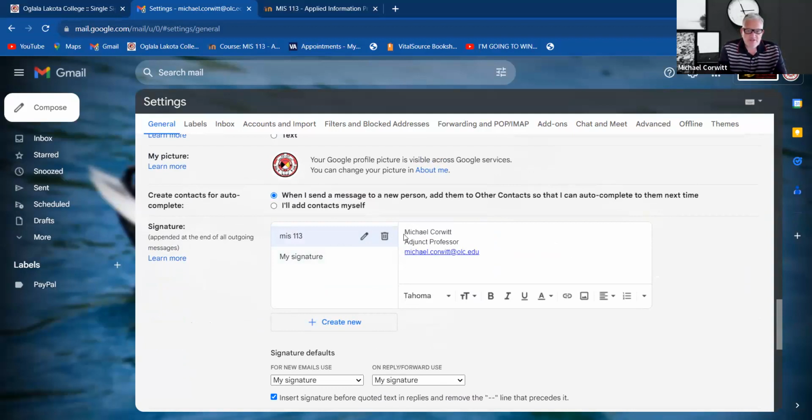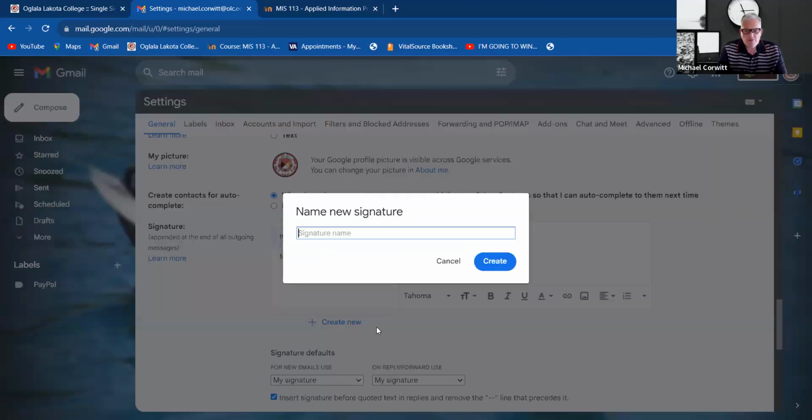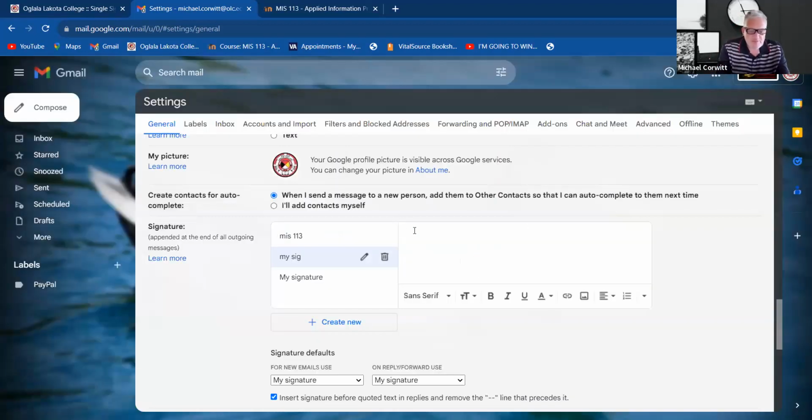But you can actually just put in your name, your student ID, and your email. First thing you've got to do is create new. Okay. So you're going to create new. You're going to call it, let's see, my signature or my SIG. Create it. And then you go in here, you're going to put your first name, your last name, your student ID, and then your student email.